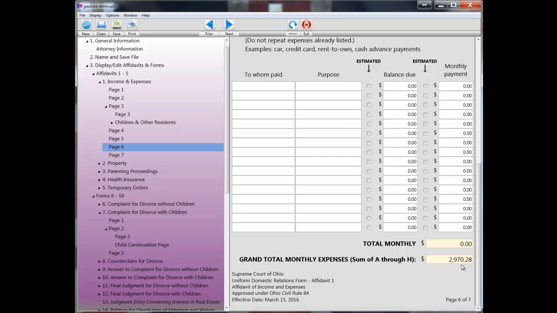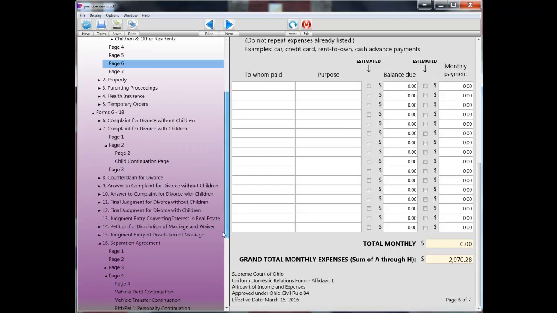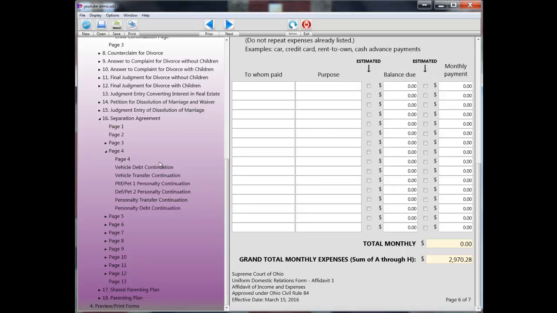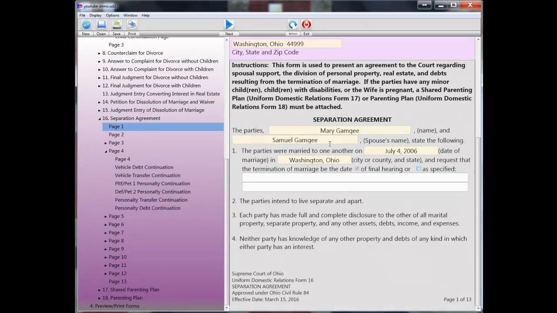Now, if you can't appreciate that as a huge time saver, how about this? Automatic continuation pages. All the affidavits have this same feature, but I'm going to switch over to the separation agreement so you can have a look at that form.